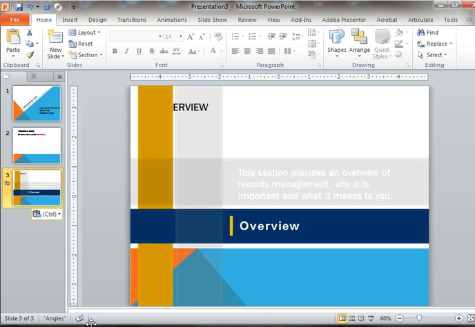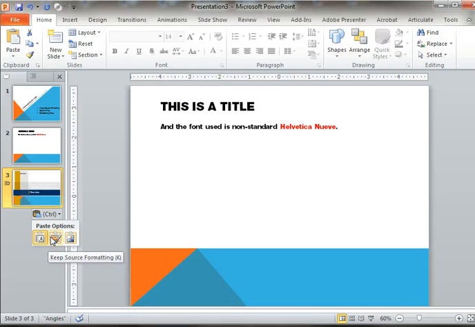And when I do that, you can see that it doesn't look the way it did originally, and that's because it's picking up on the theme of this current file. And that's a default in PowerPoint. But when you paste a slide in, it also comes out with this little control box, and if you press the down arrow, you can see that paste options appear. The first is the default of using the destination theme. The second, though, is keep source formatting.